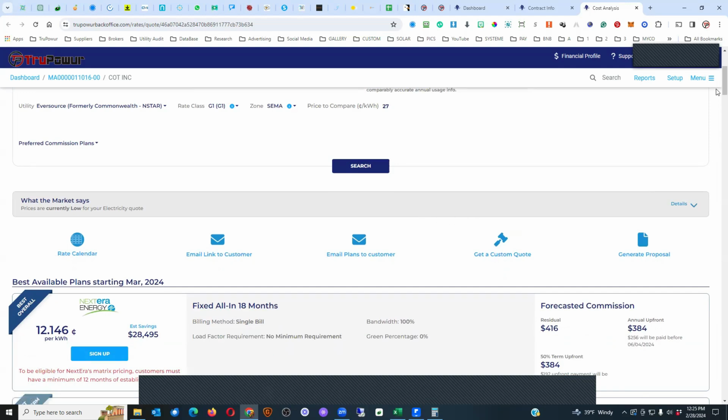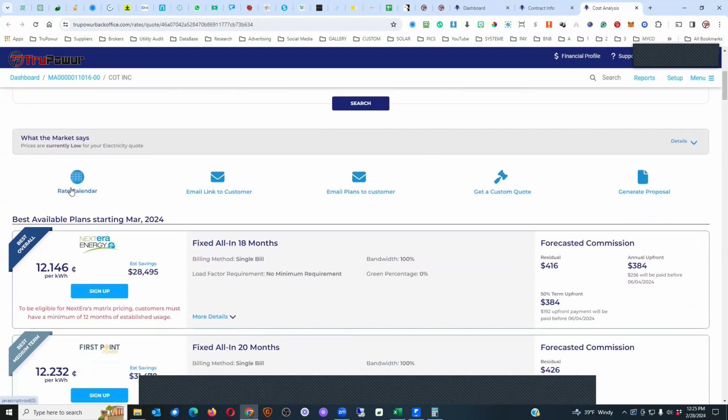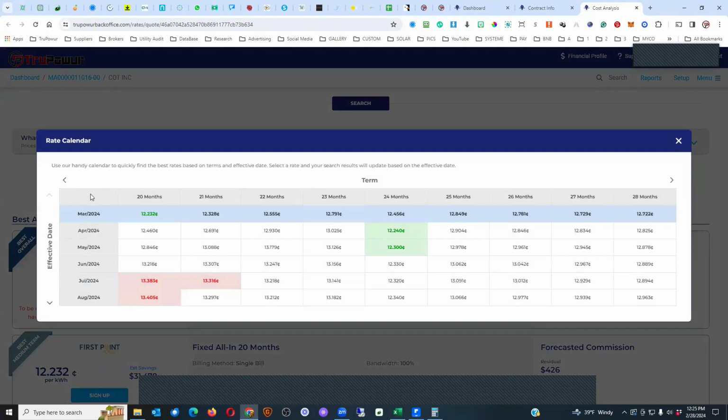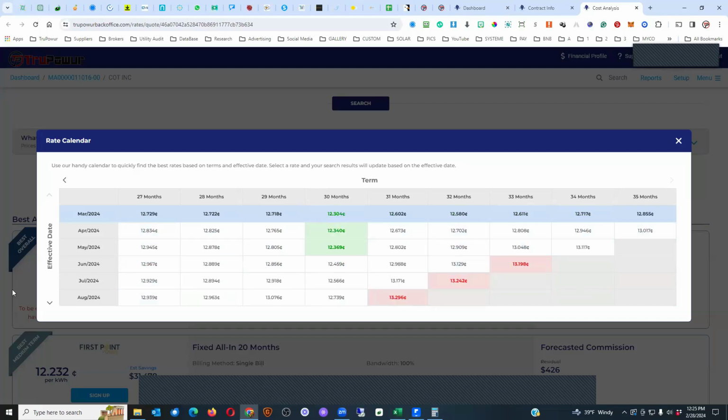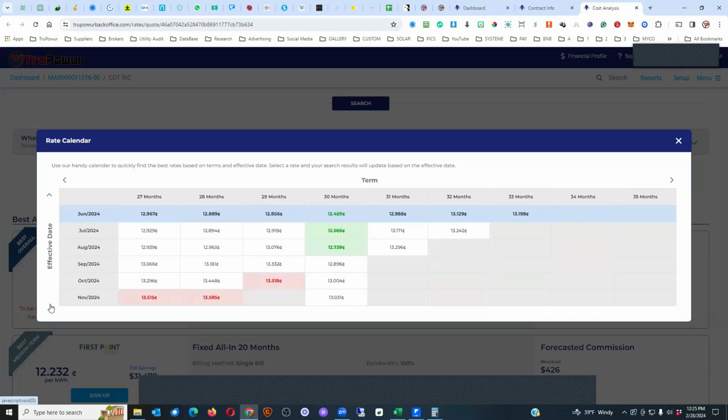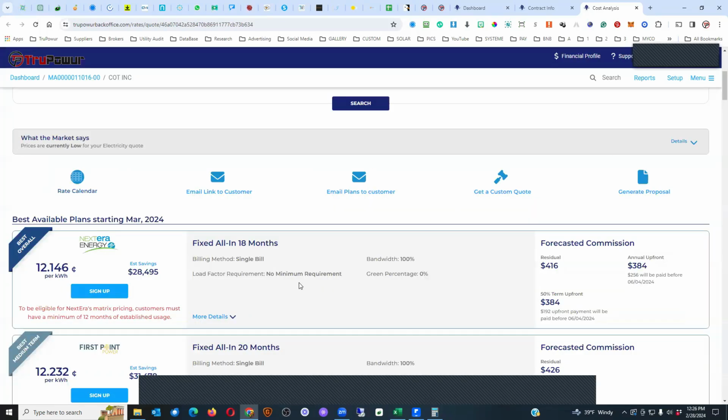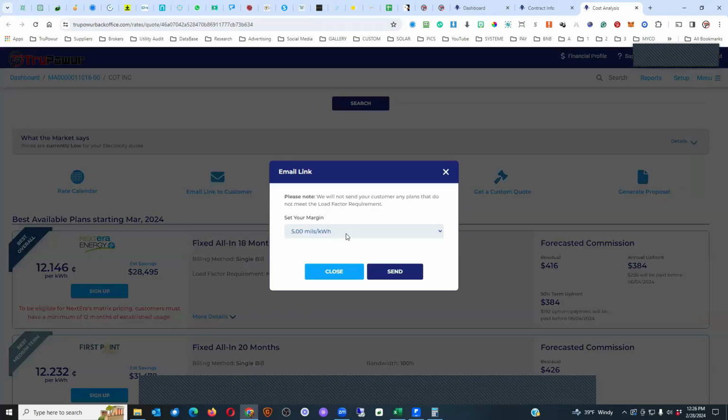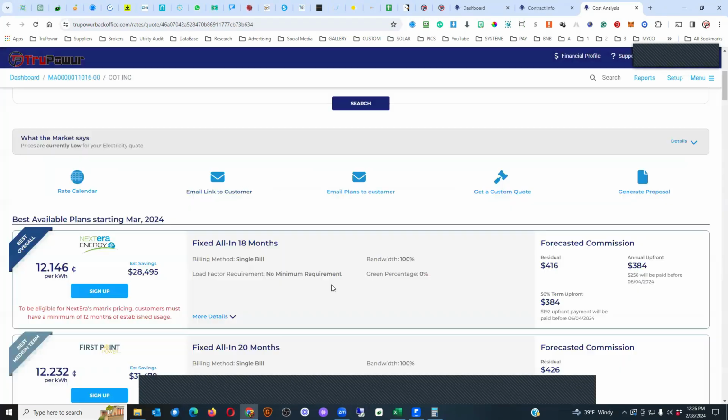Below that, you have a couple of other options that are available. One is a rate calendar, where if you're wanting to move forward ahead in months, as well as in the terms and the effective date, you can take a look at different months to analyze which forward months might be more beneficial for that customer. You can email a link to the customer, which is really going to send them however you have this looking.